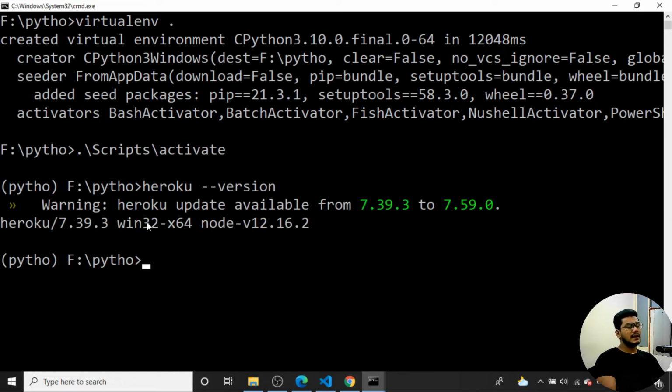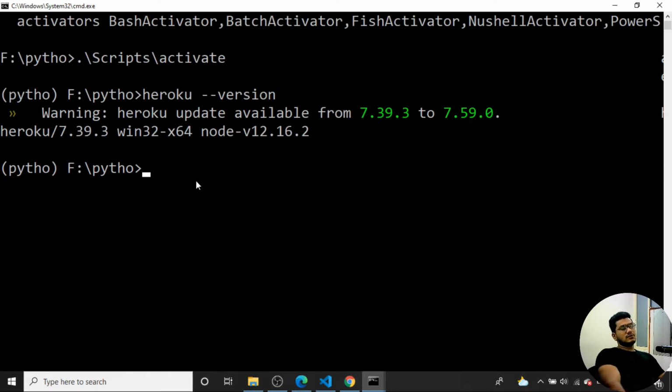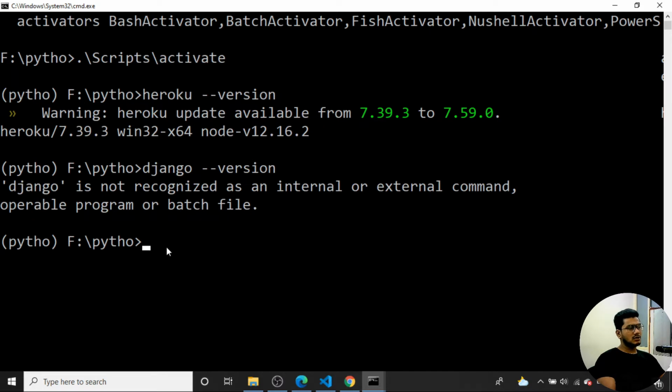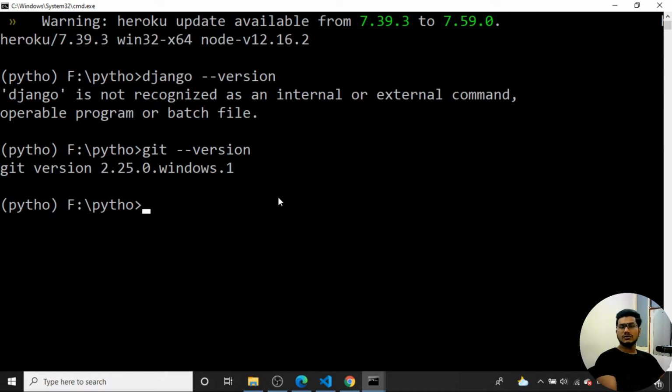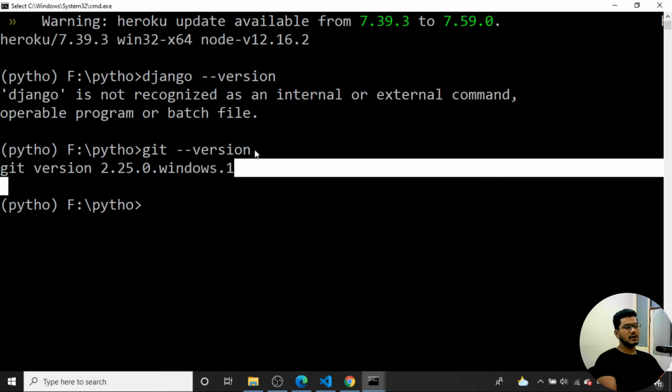Now if I try to run the same command, heroku --version, once I enter it, it gives me a warning that a Heroku update is available, from 3.7.5. If I type django --version, Django is not recognized. If I type git --version, it is just taking all my Windows commands also.